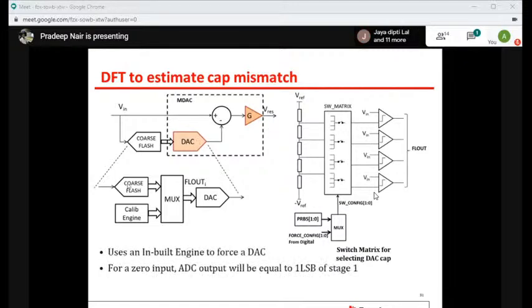It uses some inbuilt engine to force a DAC, or force connect a cap, and measure the contribution of that cap. So at a very abstract level, you are trying to measure the cap. If the cap is not CS by 4 and it is away, then you will put a correction in the digital. You will ask the digital to compensate for it. As simple as that. You're not going to change the cap, but you are going to do some correction in the digital, because the ADC will give a digital output and you can process anything on top of it. So you can always correct it for the errors.